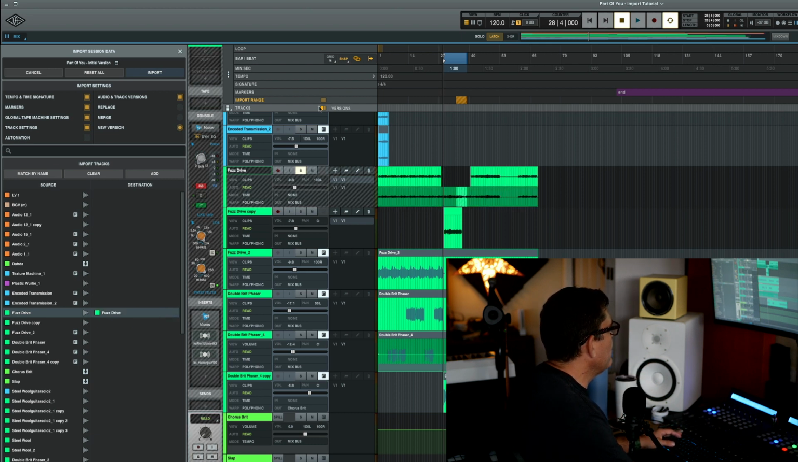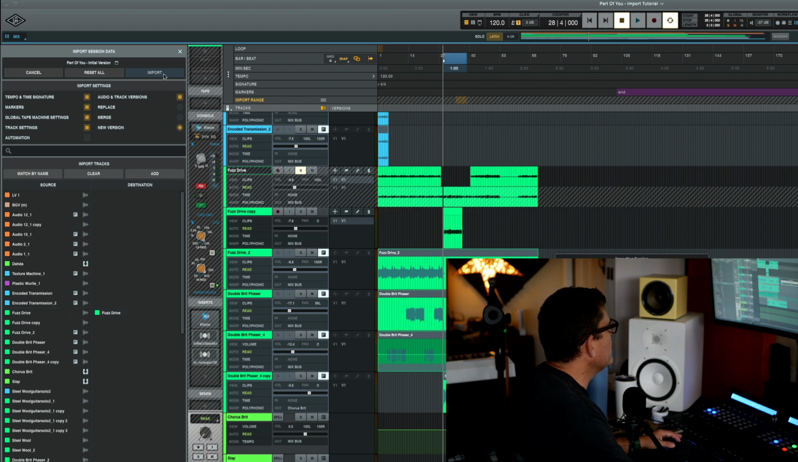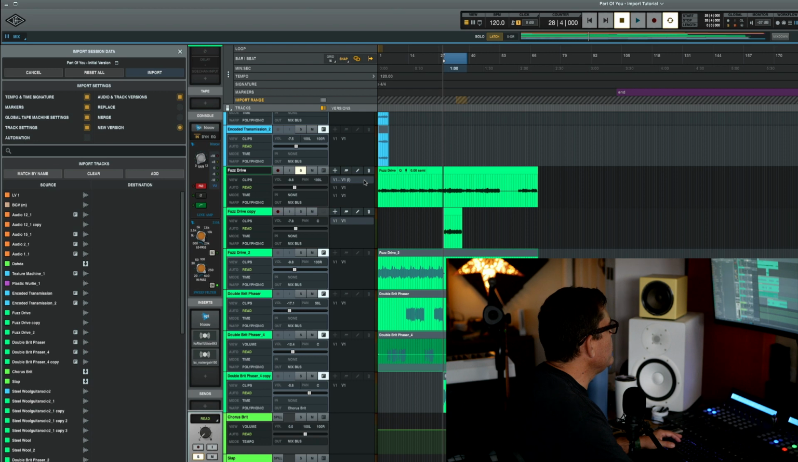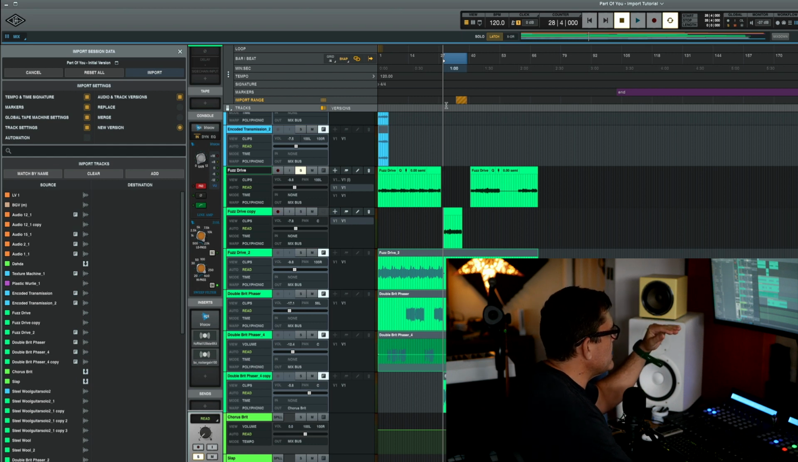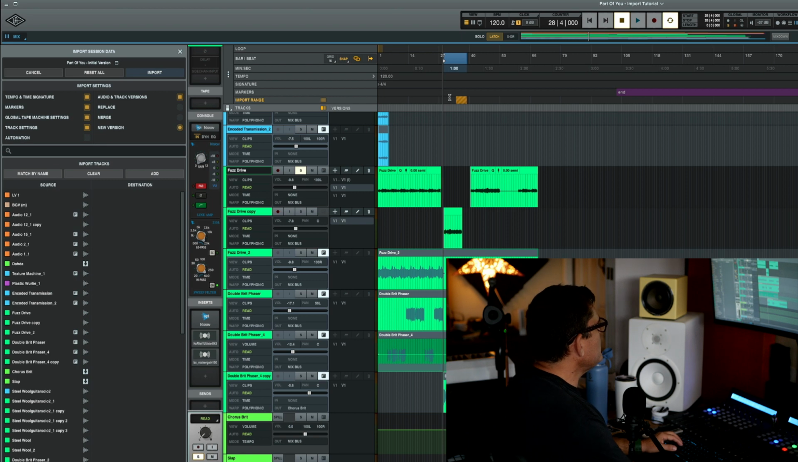So for example, just go here and click import, and you'll see it added a new version there. So I've got the old version and then the new version here. Just FYI, it seems like, for some reason, the import range, if you're doing a new version, is not quite working. That might be a bug, I noticed. So if I try to import a new version of this track, but just select an import range, it just imports the entire thing. So I don't know if that's a bug or what.